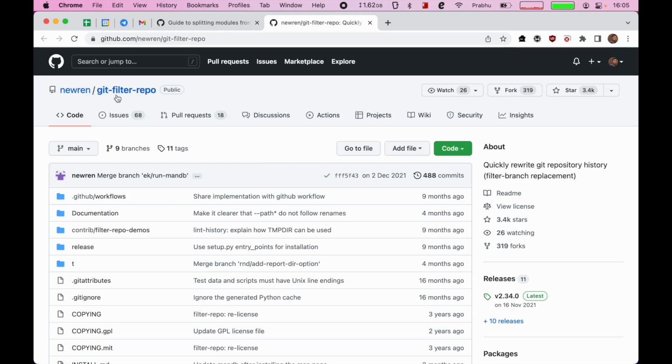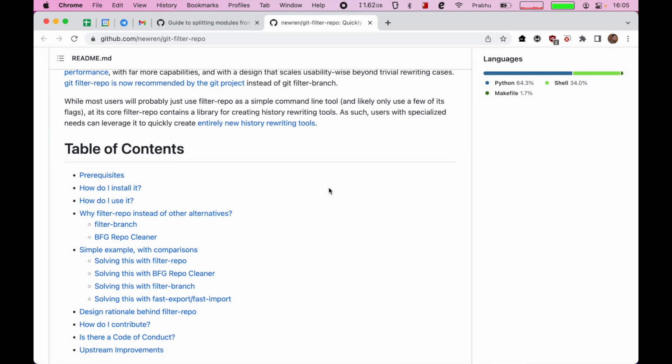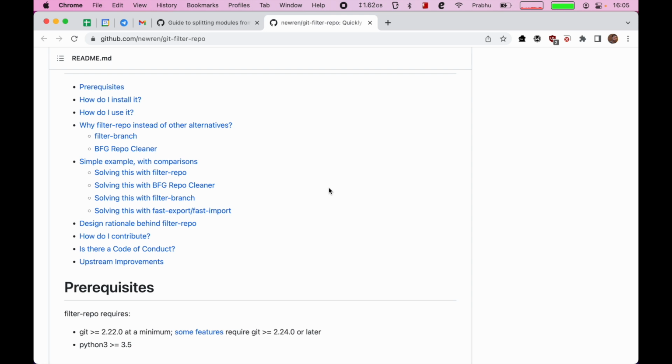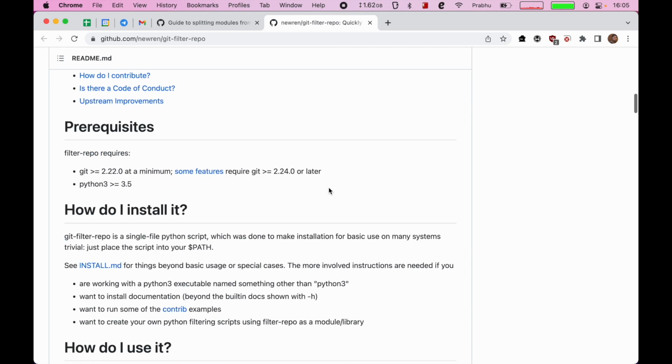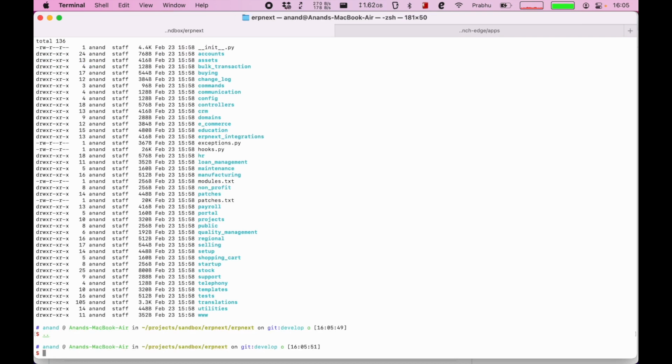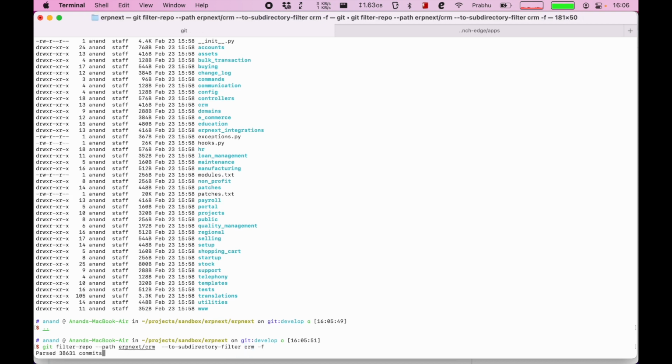So this is the tool, filter-repo. For this, we can give a path or any pattern, and it will go over all the commits and selectively pick only the commits and the files pertaining to the filters we have passed. Since we need only the CRM history, we'll run git filter-repo, with path given as erpnext/crm since this is where the CRM code is, and to-subdirectory-filter I have given crm. Inside this we will get the entire files pertaining to CRM, and this tool is quite fast.